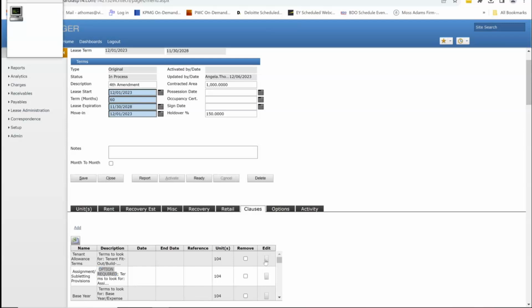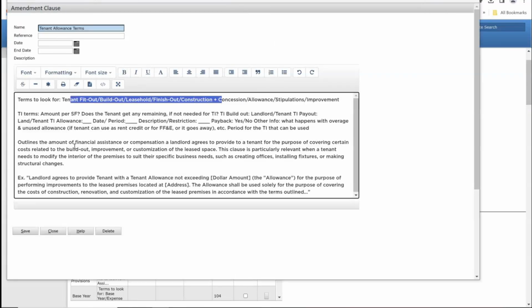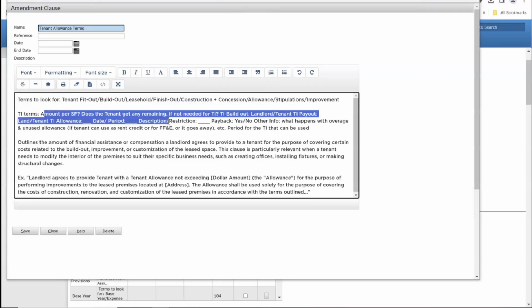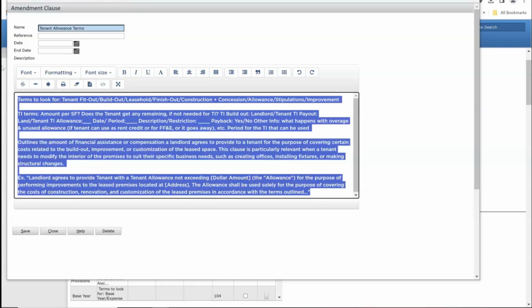But when you drill into them, we've tried to enter some helpful information that will help you locate the correct clause in the lease if it's applicable. So we have terms to look for, we have particular questions that a lease might answer regarding this item, we have a definition, and then we have an example of the lease. This information should just be deleted out.